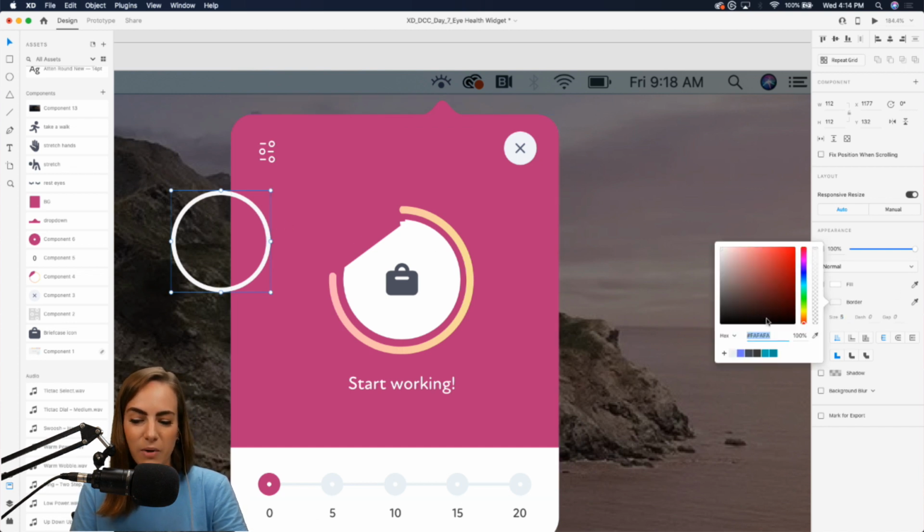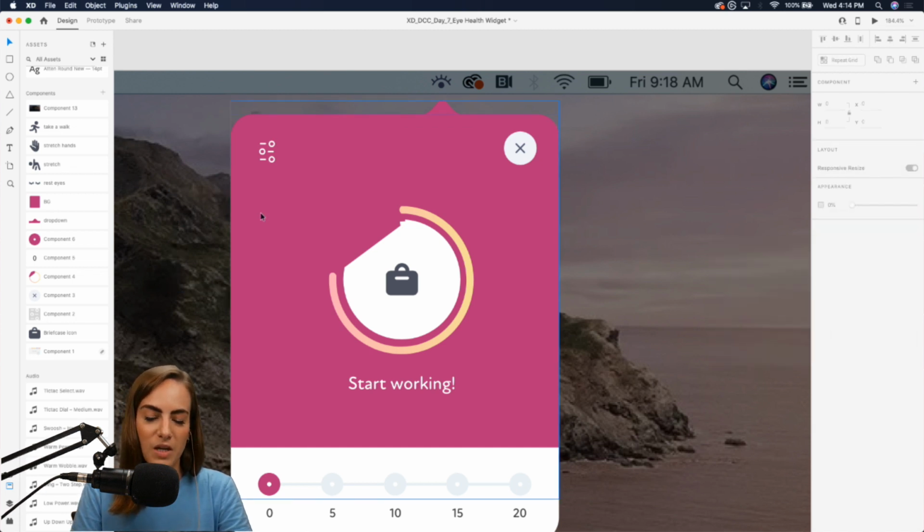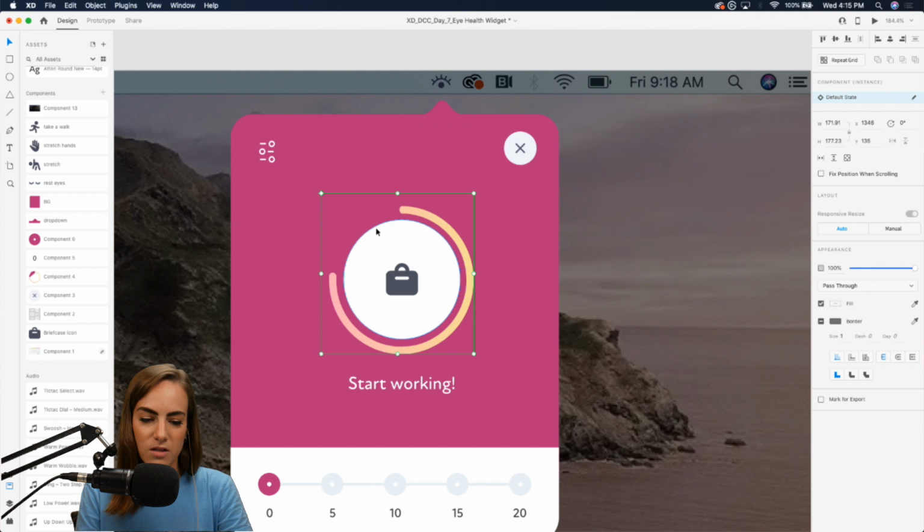There's really not a good way to do that, because in fill, we can use this drop down and select a linear gradient, but in border, we can't really do that. So you have to do a little workaround if you do want to do that. Let's send this to the back.